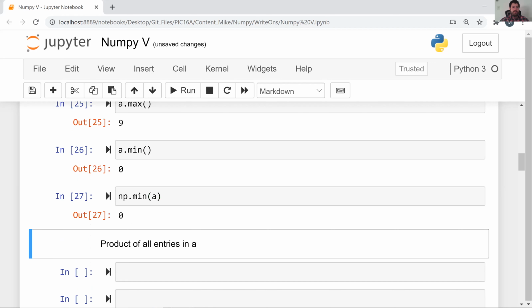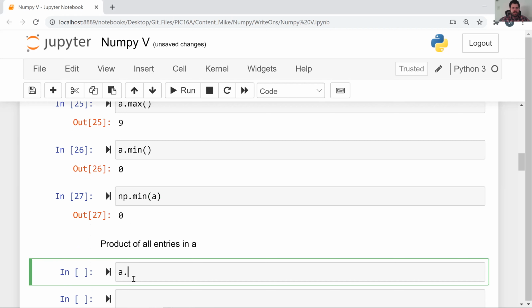Now another thing we might want to do is to try to multiply all of the numbers together. So for this we're going to use the prod command. And so we could do a.prod. And before we press enter, let's think what we're going to get. We're multiplying all the numbers 1, 2, 3, 4, 5, 6, 7, 8, 9. So you might think you're going to get 9 factorial, but there's also the 0, so we're actually going to get a 0.